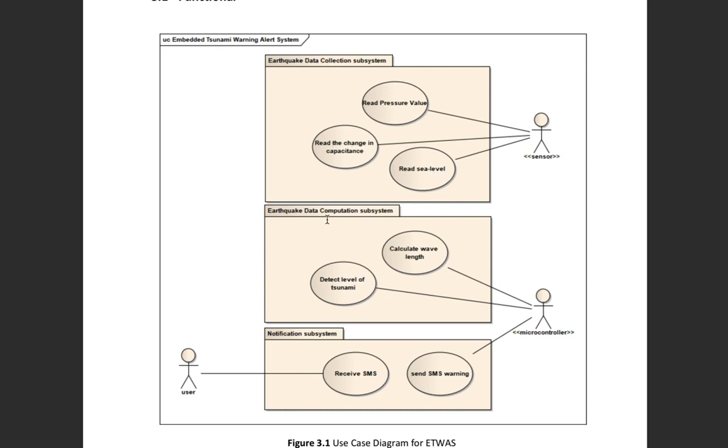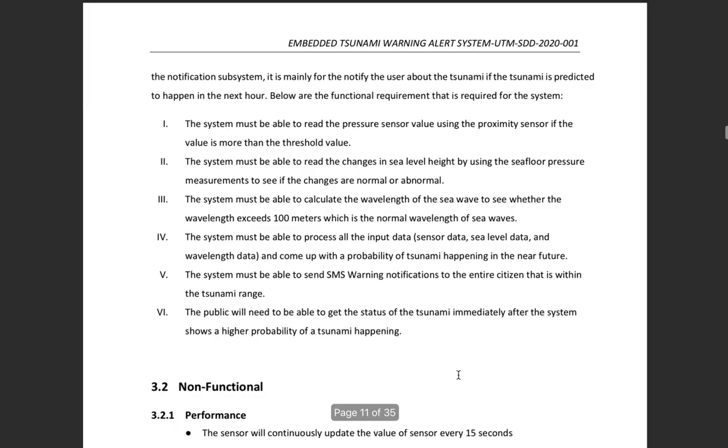And the second one is the earthquake data computation subsystem. It will collect all those data, and it will work with a microcontroller to calculate wavelength and detect the level of tsunami. And thirdly, the notification subsystem will receive an SMS warning if there is a probable chance of tsunami, and it will also send those SMS to the nearby users in case of a tsunami attack.